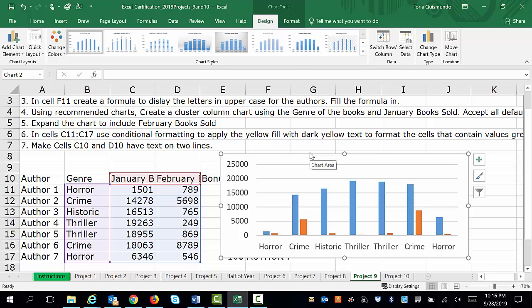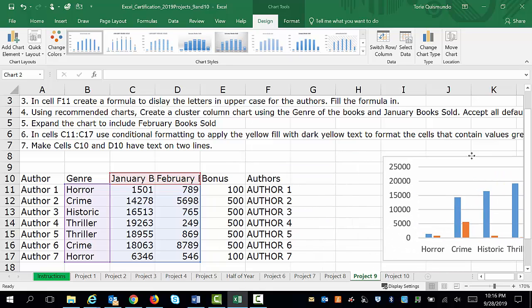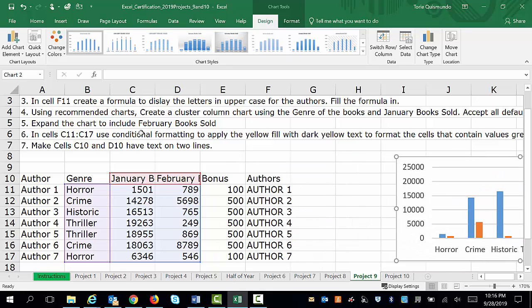Okay, so that was task 4, and we added our chart in there. And then task 5, we expanded it to include February books sold. That's cool. So we're actually done with those tasks there. I'm going to scoot that out of our way. The next thing it's going to ask us to do is, let's take a look at task 6.